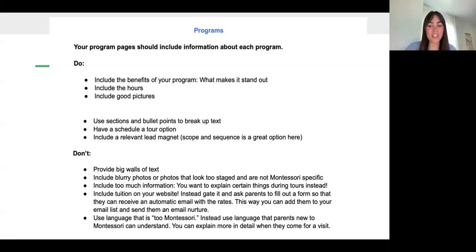Don't include too much information. Remember, you can explain all of the details and answer questions during tours. I also put don't include tuition on your website. I believe that gating your tuition is beneficial. This way parents can learn a little bit more about your school and see the value before the cost. I'll give an example of what our tuition page looks like on our sample website.